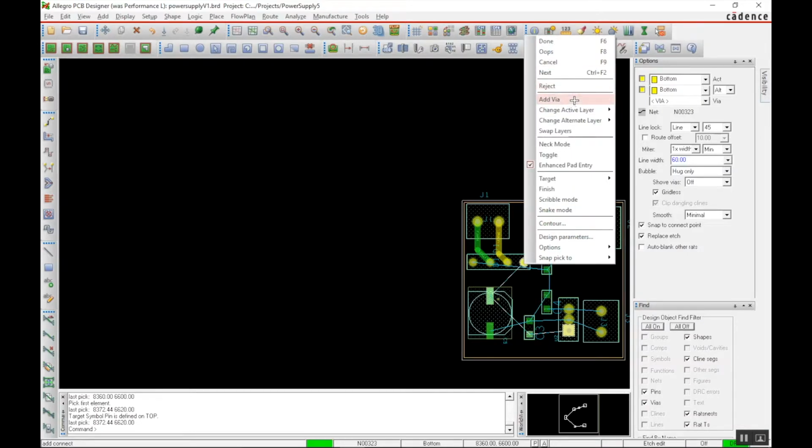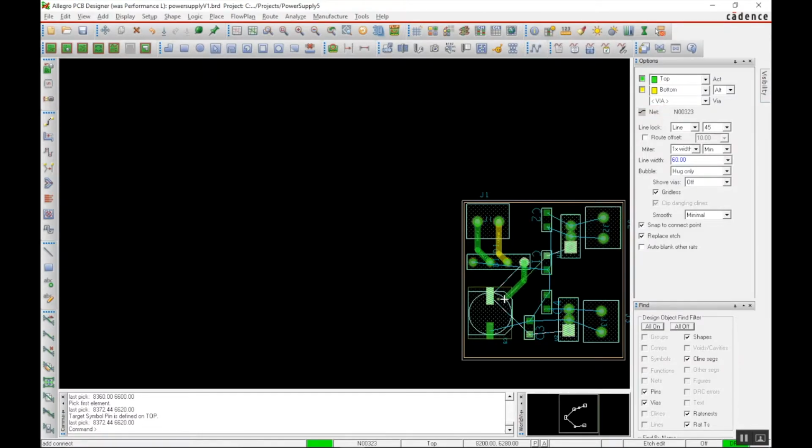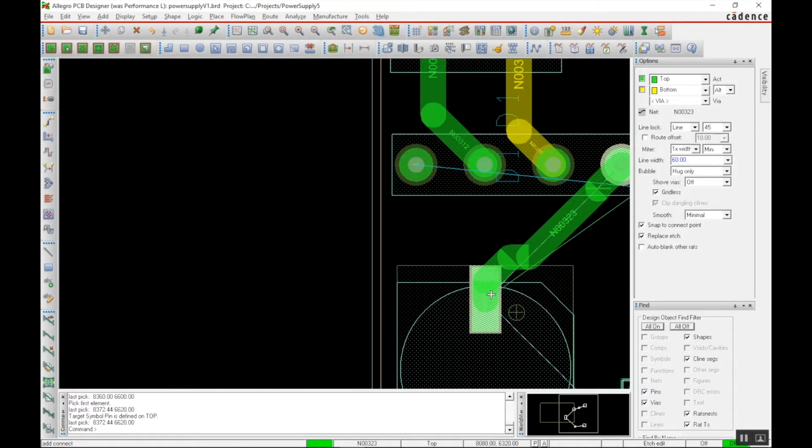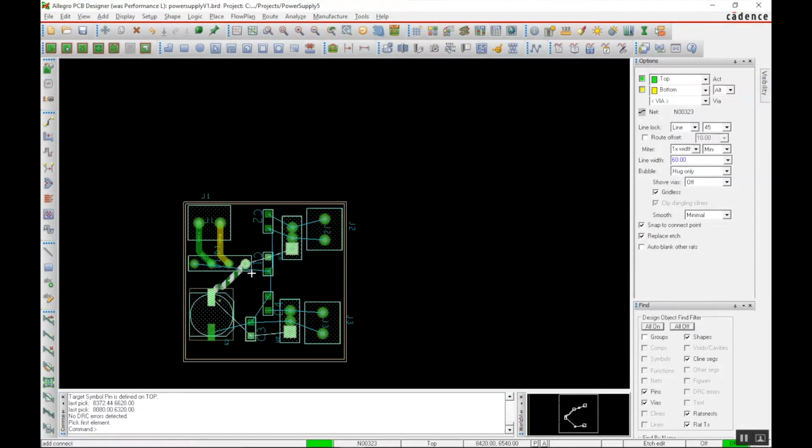So maybe I can change it right here like we did before, or I can right click, change the active layer back to the top, and I can drop it in there now and it'll click.